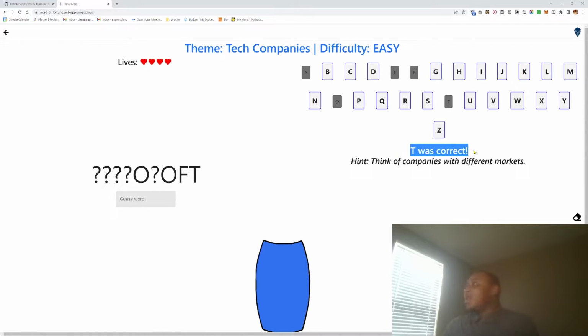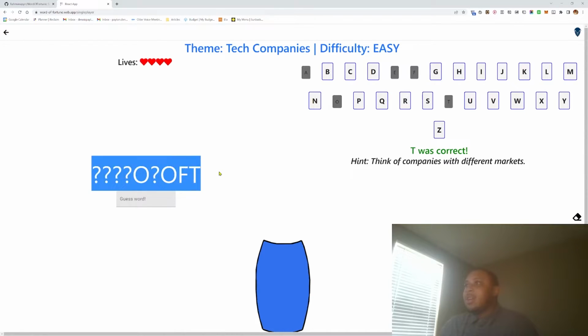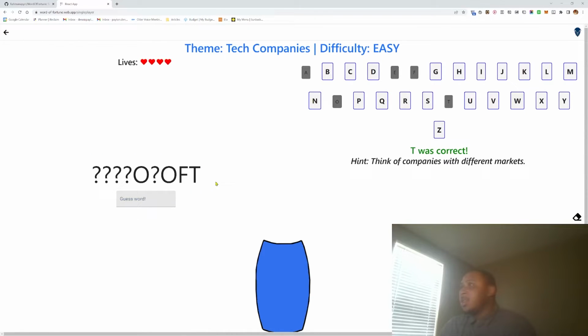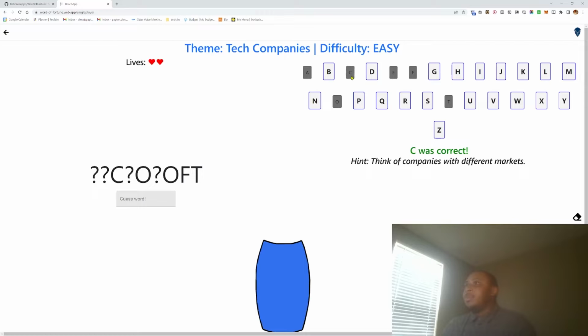Like T, we have different things. So this was all done with React, right? As you can notice, this is a state. You can guess the word if you know it, but if I say incorrect, I believe it takes two lives from that. So that's pretty cool. And this is Microsoft.